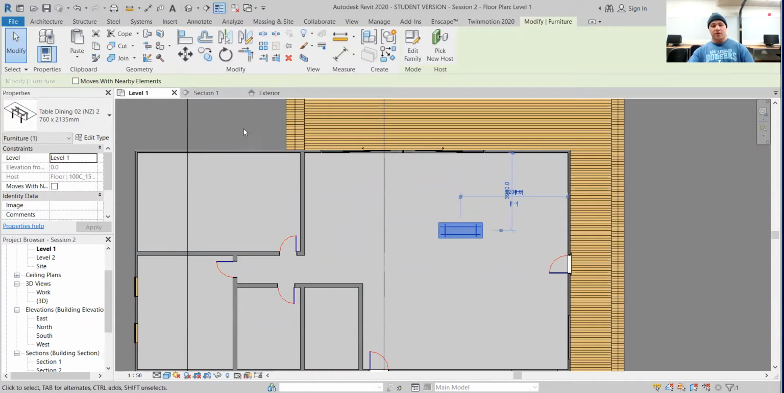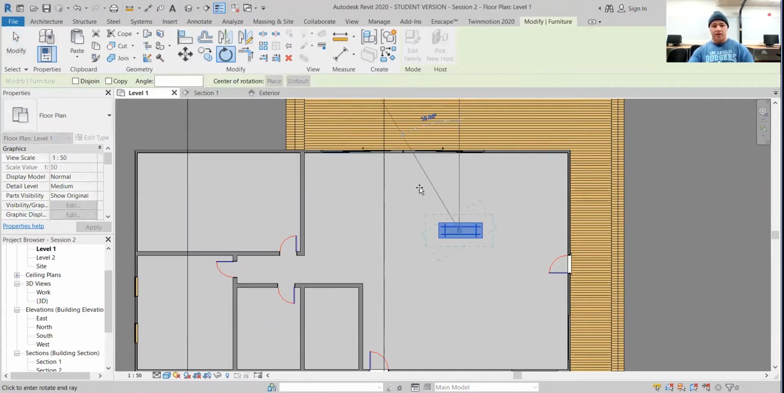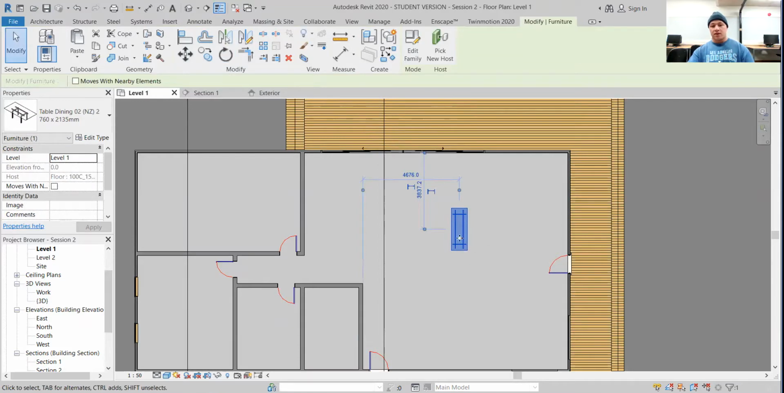To rotate our component, again we can use our Rotate tool just at the top here, or you can press RO. Again, left click to start the rotation, either enter a number or left click again, and then it should rotate that component. We'll put a smaller component, so we'll put maybe a chair in, just to show the use of different tools around here as well.